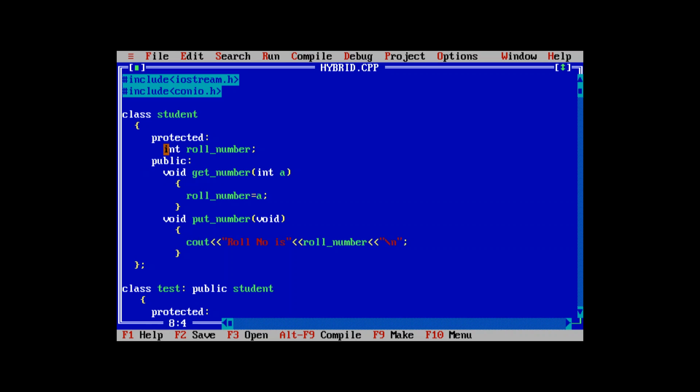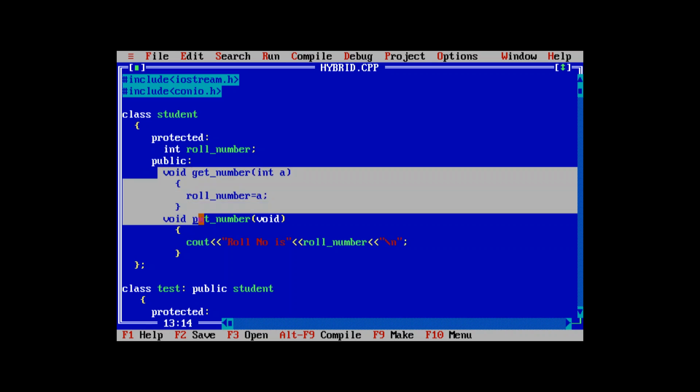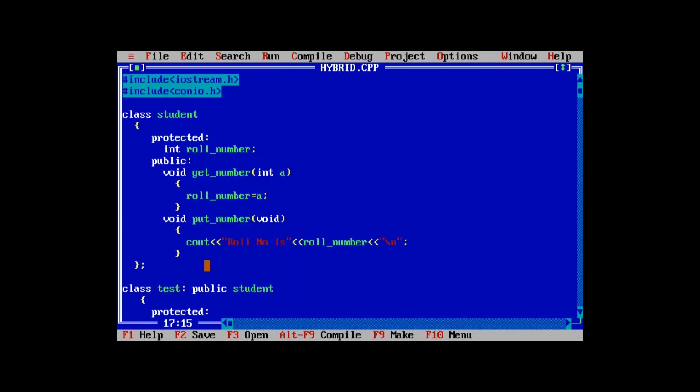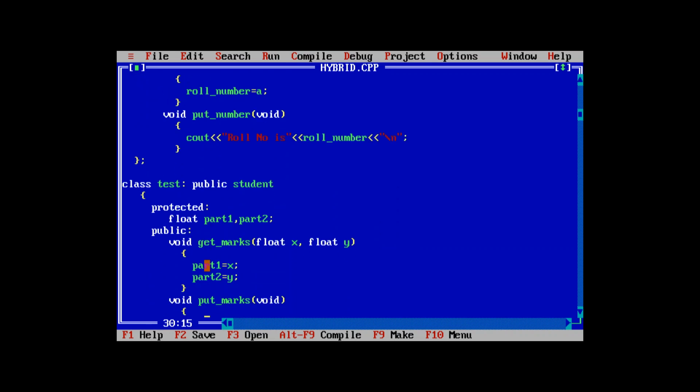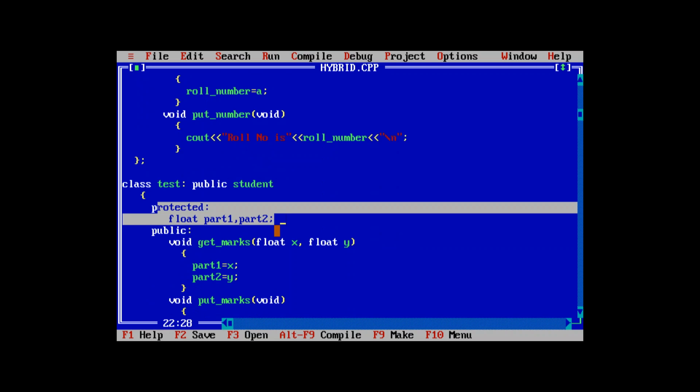So in the class student there is one data member, that is roll number, and there are two member functions in the public category, one is get number, one is put number. Now next is class test, that is a derived class that takes the properties from the class student. So this is class test, then there is public student. Then there is a protected mode with two data members, that is part 1 and part 2.